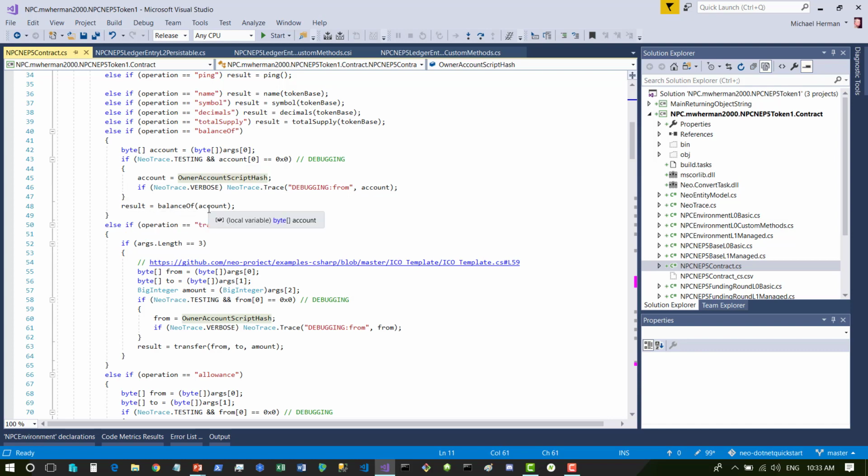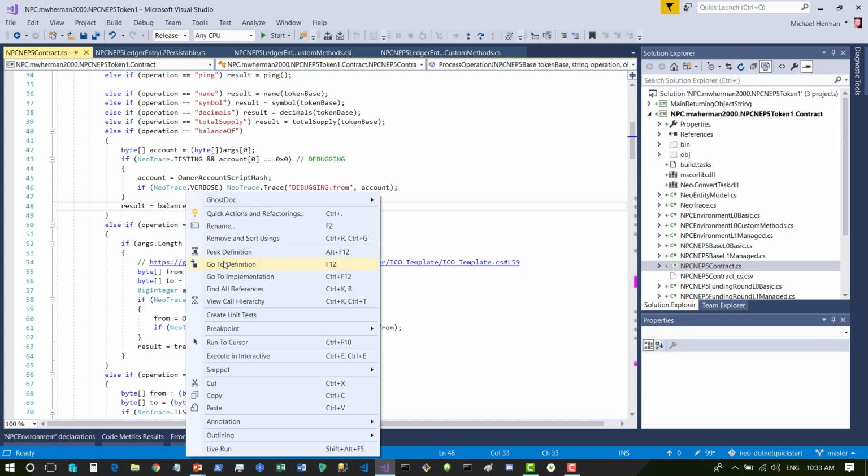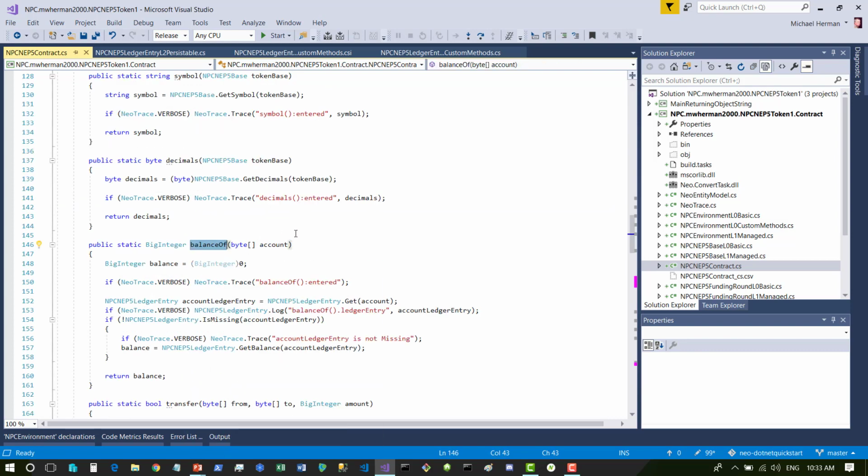So result equals balance of account. So balance of, we'll quickly look at that. Balance of needs to understand the current balance of the account. And as I said before, the design here is that there's a ledger entry for every account. So what we need to do is do a get, and we're using the account name, or the account byte array, the account script hash, as the key. So we can get that. We get a ledger account entry back. We can log that ledger account entry. We can check to see if it's missing.